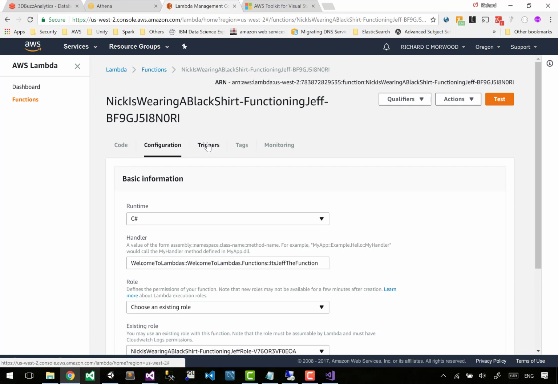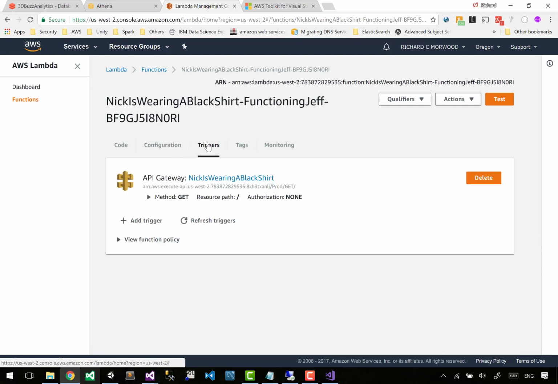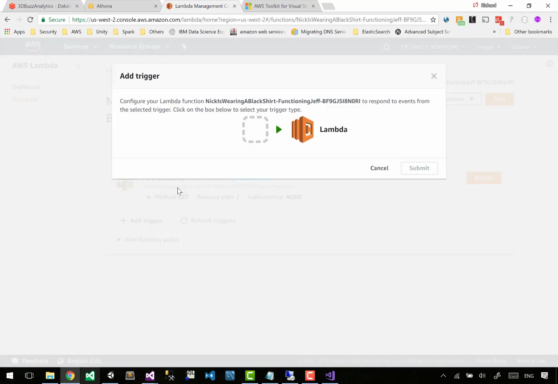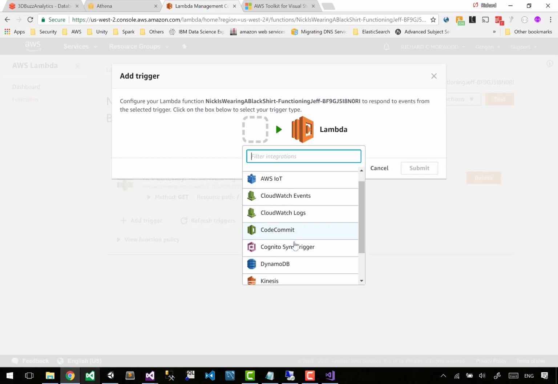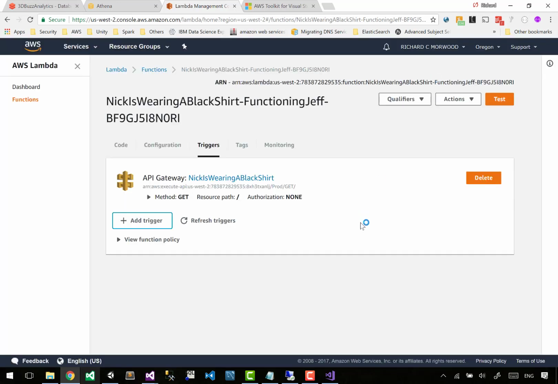And then we go look at the trigger. It says, how should this function be called? And it says, you should call this function when someone talks to this API Gateway, and we'll see more about that soon. You can also say, let's look at another trigger. What else could call this? We could say when someone commits code into CodeCommit, it should tell us about it. When someone writes to S3, it should tell us about it. When someone writes to a Kinesis stream, it should tell this function to do something. So there are loads of ways that you can call a Lambda.